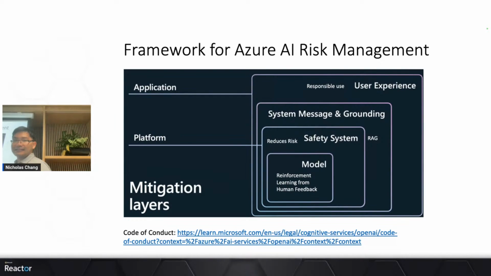And the safety system is all about mitigating risk in your system. It could be content safety, which I'm going to talk about, or any other risk management stuff, flows, process. And system message and grounding, it's kind of like RAG. Have you heard of RAG? Retrieval augmented generation. It's pretty much how you can customize the outputs and make them more relevant to the data that you want. And the user experience is like responsible use, making it show that it's all ethical, safe, and follows best practice from Microsoft. So these are just 4 layers that were recommended by Microsoft. And there's a code of conduct for using Azure OpenAI as well.